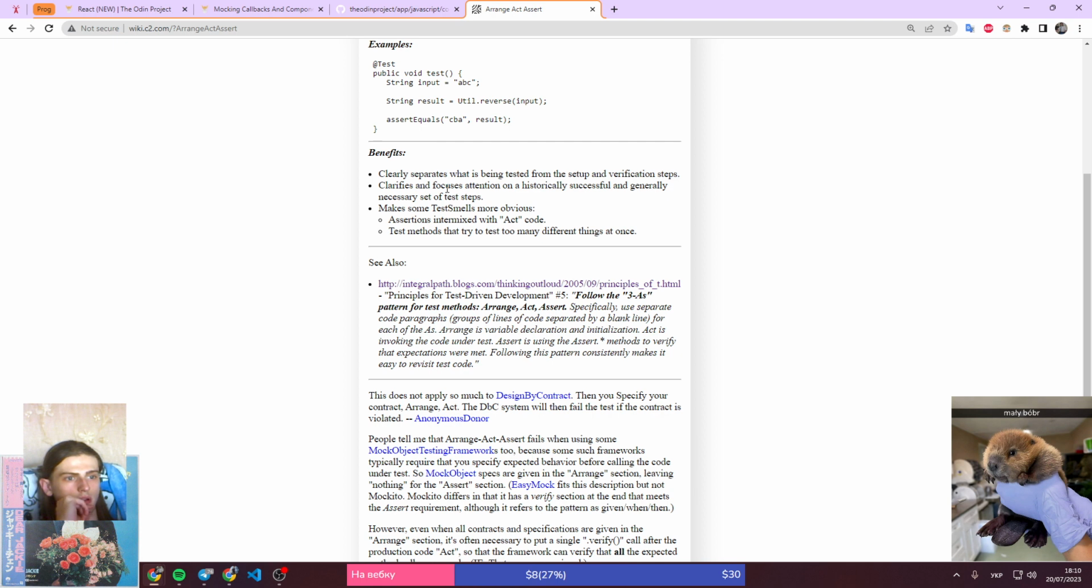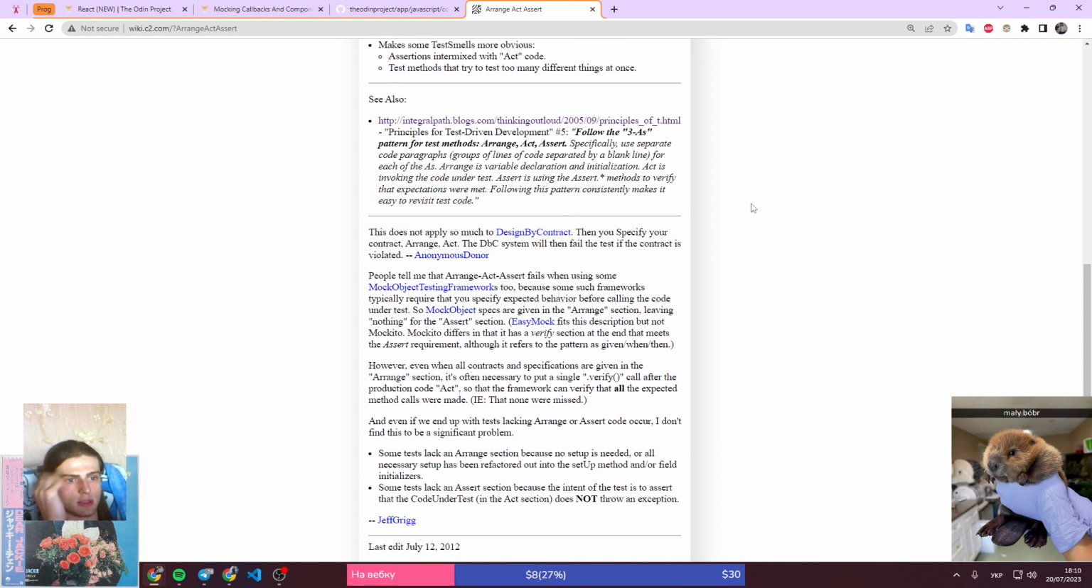Assertions intermixed with act code. Supply so much to this contract, then you specify your contract, arranging.